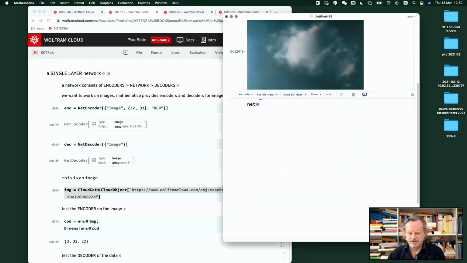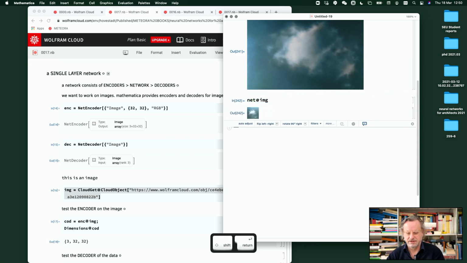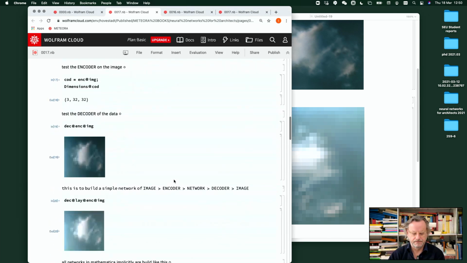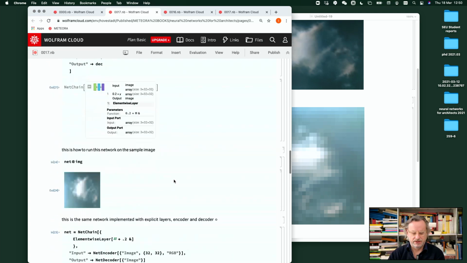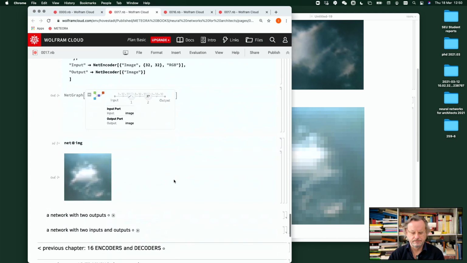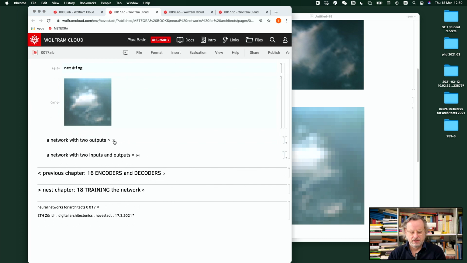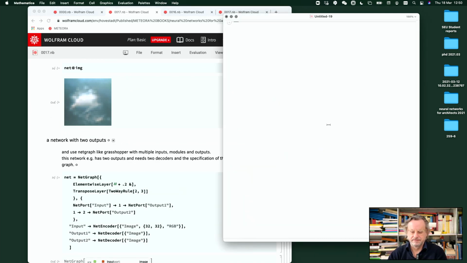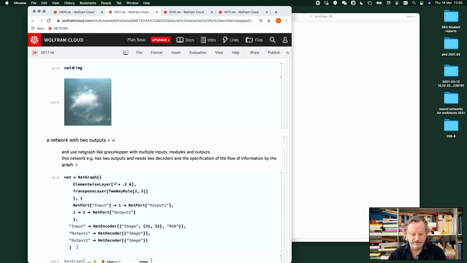This is the image, net of image, and this is just our production line changing the image. Good. Now we go and introduce a second chain within the graph. Let's have a look.